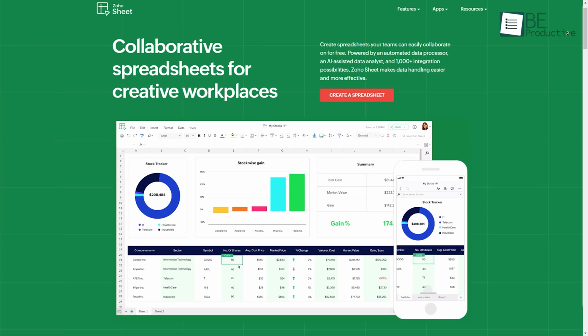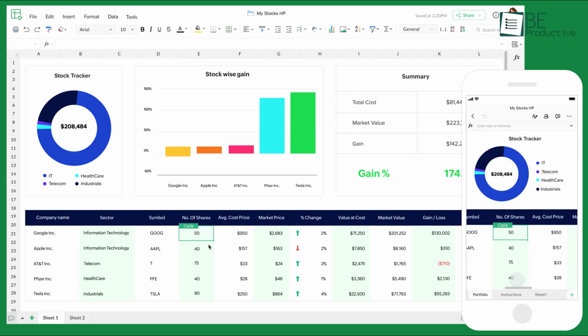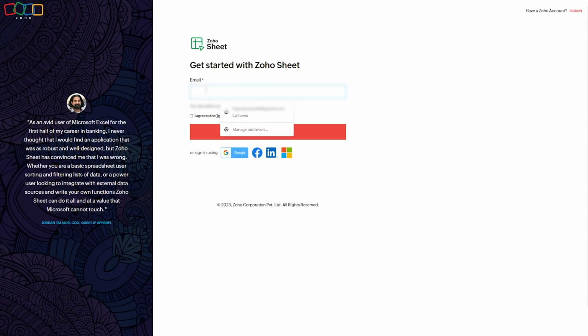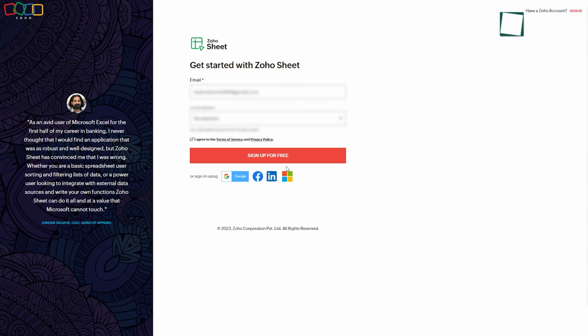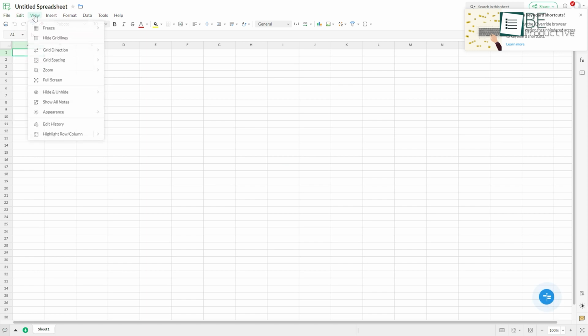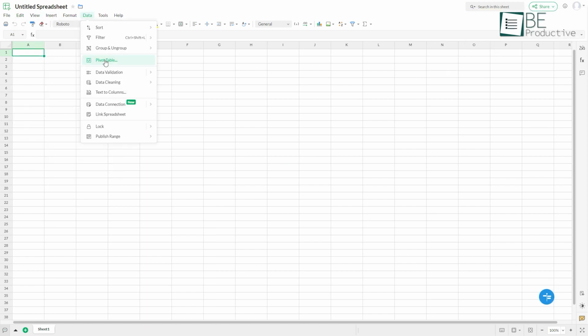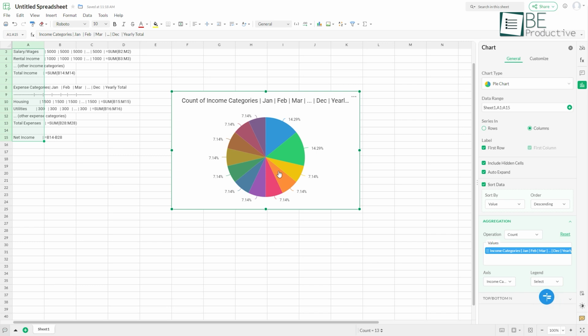Coming up, we have Zoho Sheet, one of the best free cloud-based Excel alternatives that allows you to create, edit, and share spreadsheets with ease. To get started, all you need is to create a free account using your email, and you are all set to access robust Excel-like functionalities such as pivot tables, charts, and data visualizations.